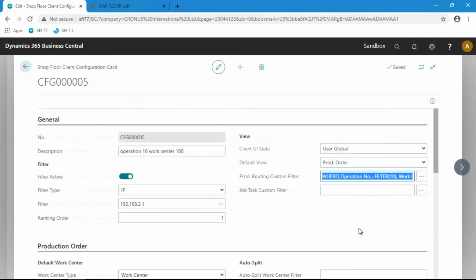The filters can be on any field of the production order. Here are some examples of common filters used on scanning stations. The routing status, to exclude operations that are perhaps finished already or in progress. The Work Center number, like I did. Perhaps the machine center number, like I've done in other client configuration cards here. It could also be the operation number, like I've done as well. You could have a filter on the routing number, or really any other field of the production order routing line. So that's what we've got here.